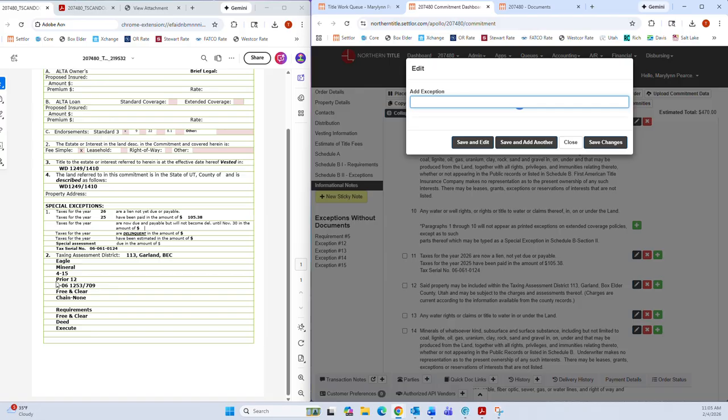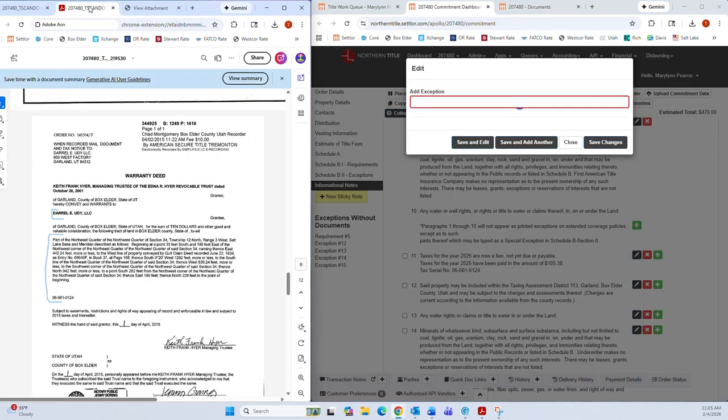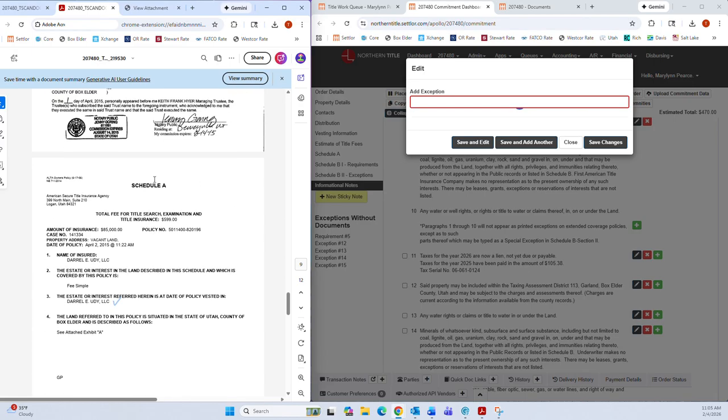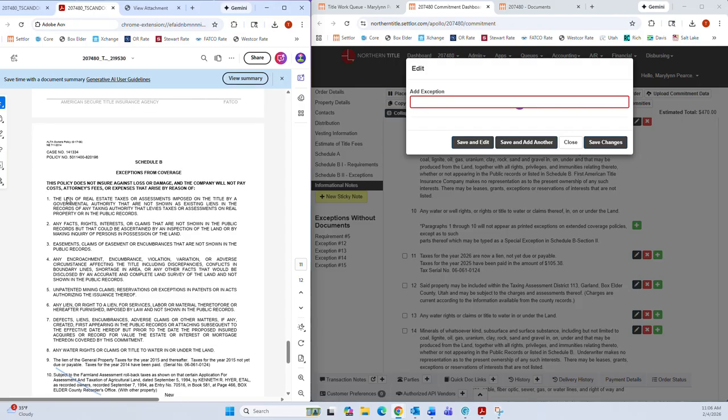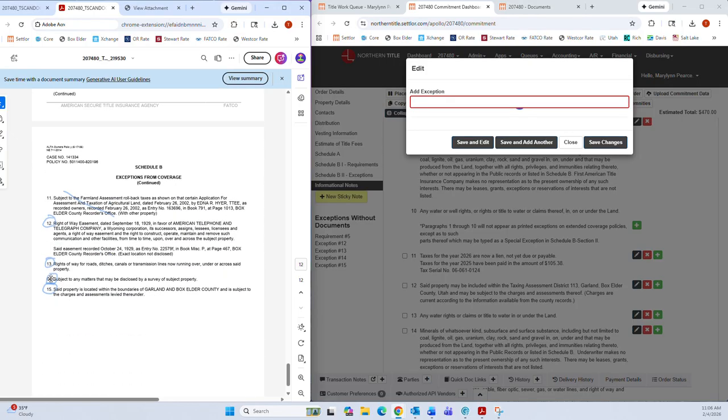So next it says prior 12. So a lot of times when we do the search, we use a prior policy. And so that indicates to come back to these scan docs and to find the prior that we base the search from. So it starts here. We're going to scroll down until we find number 12. So right here, it indicates to add this easement.